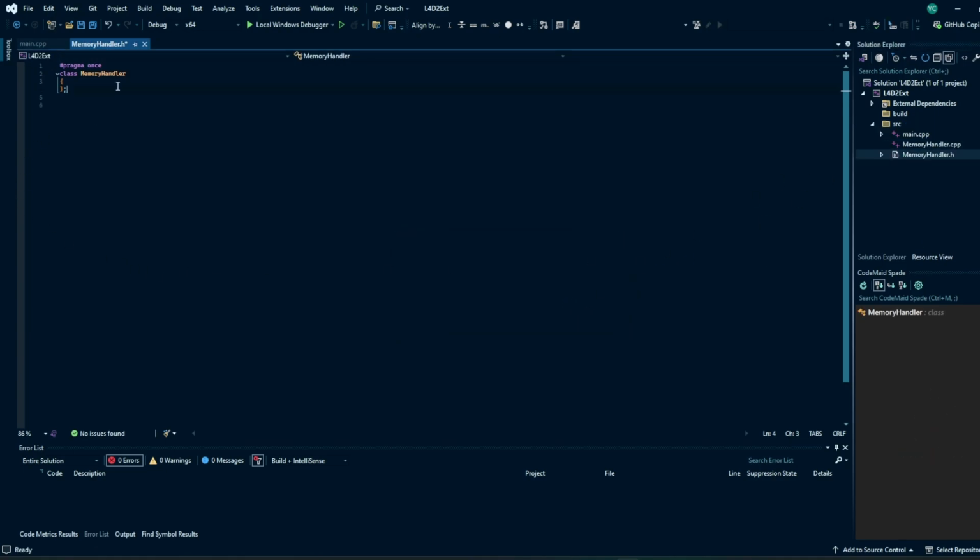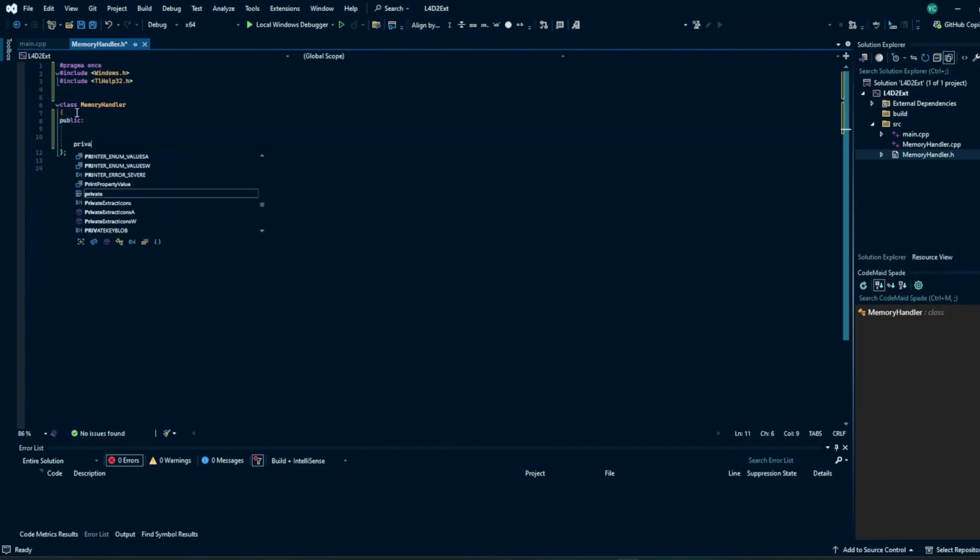And the class, we're going to need some includes first. We're going to need Windows.h. We're also going to need TlHelp32.h for some types. So set up public and private. For private, we're going to have two things. We're going to have the DWORD for the process ID.